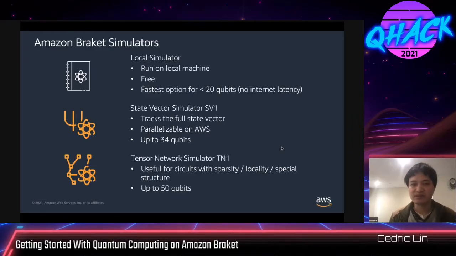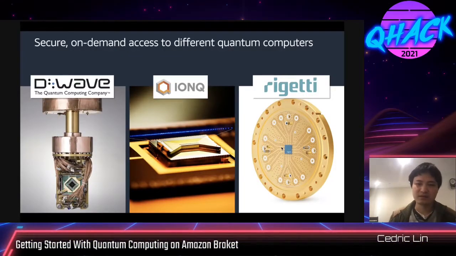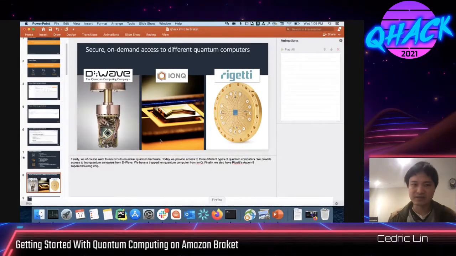Finally, once you've simulated your code, you want to run it on an actual quantum computer. So Amazon Braket allows you to access quantum computers from 3 different companies. We have 2 quantum annealers from D-Wave, and for gate-based quantum computers, we have IonQ's trapped ion computer, and also Rigetti's Aspen 9 chip based on superconducting technology.